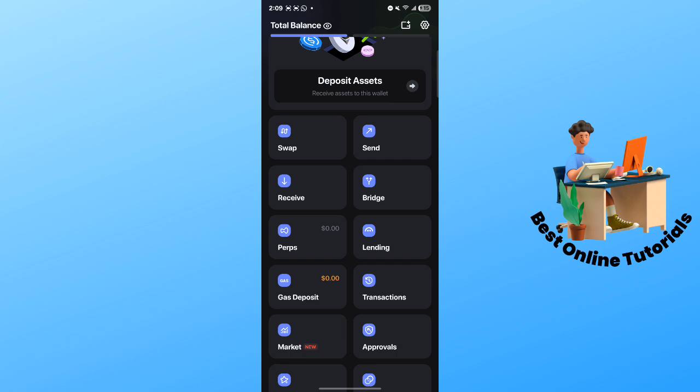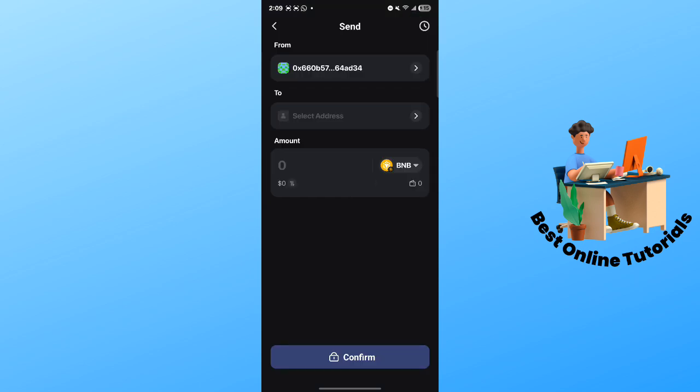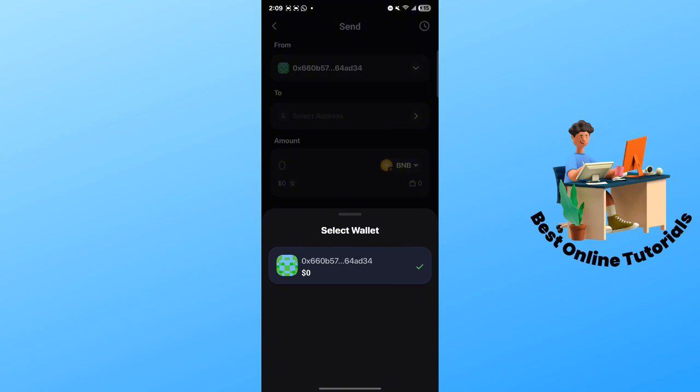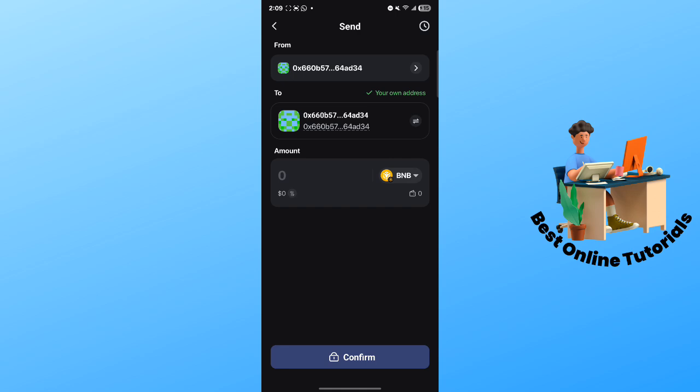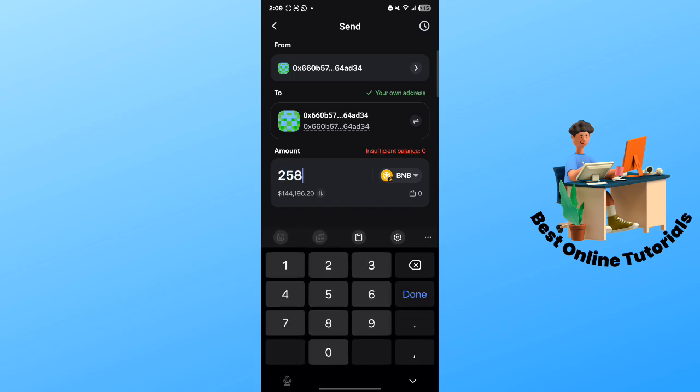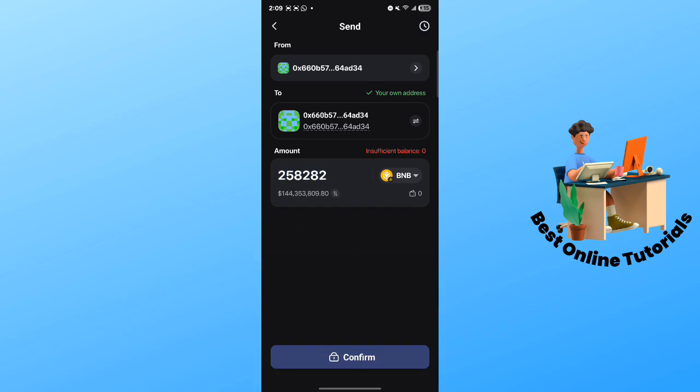So in order to send a token, go ahead and click on send. You're going to be sending from this account here, this wallet, and then you're going to have to enter the next wallet you want to send it to. So let's say something like this. And then just go ahead and enter the amount you want to send and just simply hit confirm. And that's it. That's how you can send.